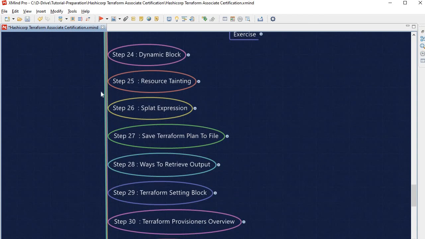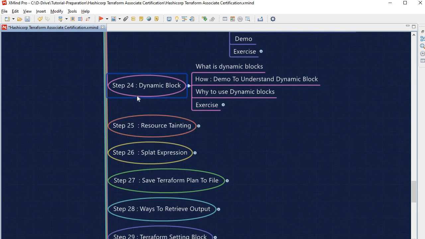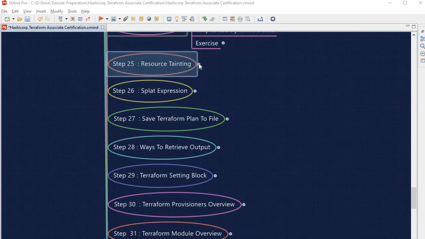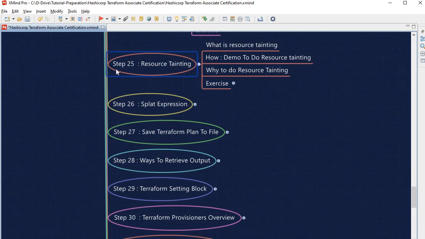Once we understand that, then we will proceed further, and here we will discuss the dynamic block. Dynamic block is very important while writing the Terraform code at enterprise level, and to understand the dynamic block we will also do a lab, and we will also discuss why to use dynamic blocks. Once you have a good understanding of dynamic block, we will proceed further and we will discuss resource targeting, as it is a very important concept to understand.